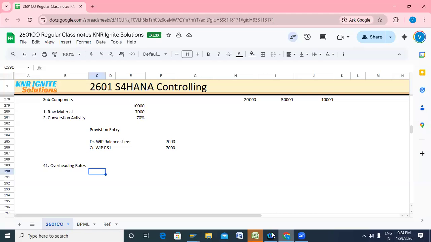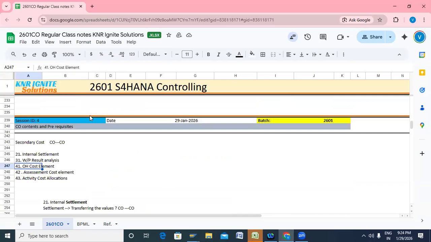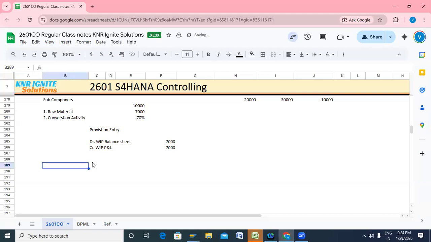Okay. So we have overhead cost element. We need to understand this overhead cost. So 41. The overhead cost is nothing but your indirect expenses. When we talk about overhead cost, in simple terminology, it's indirect expenses.